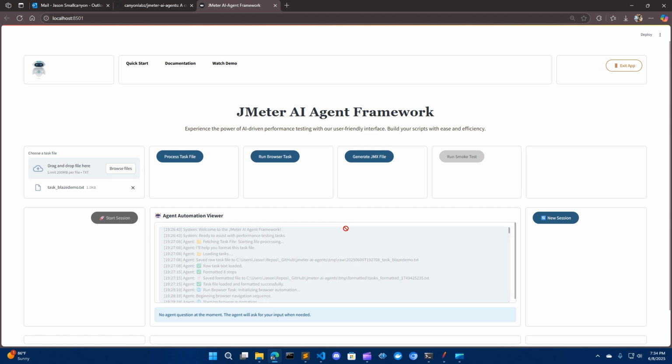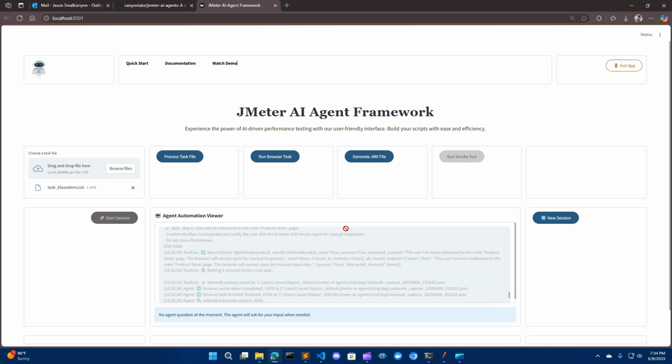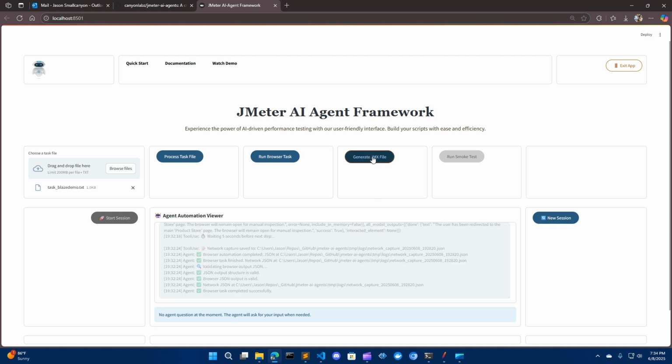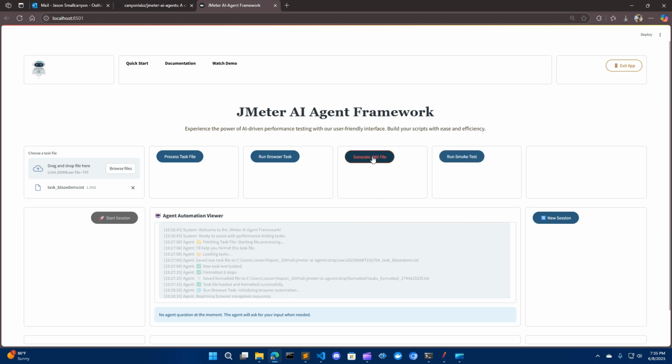If I come back over here to the framework, the agent viewer lets you see everything that's going on. It's basically all the events that are happening. You can come over here to the agent viewer and look at the information. You can see that it mentions here's the actual network capture JSON, so it's telling you the location of where it saved it to. So let me go ahead and click on Generate JMX.